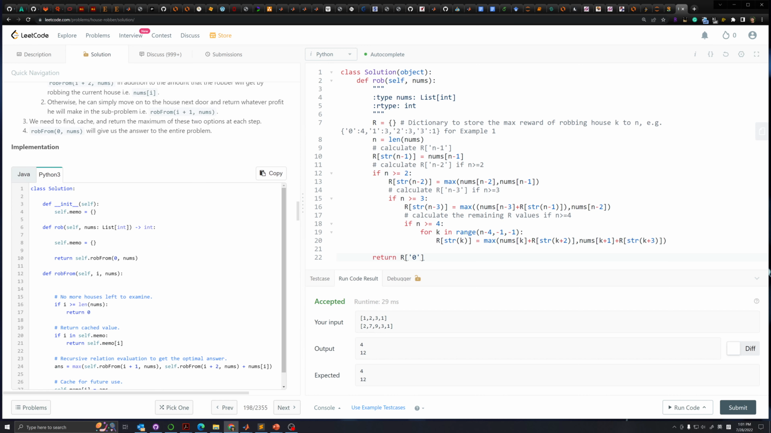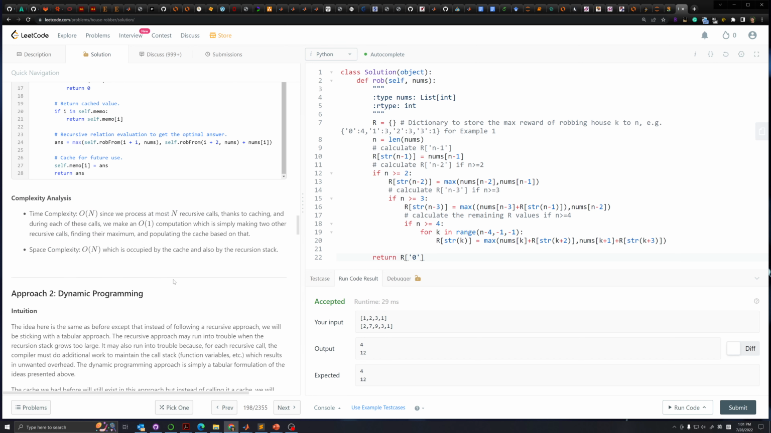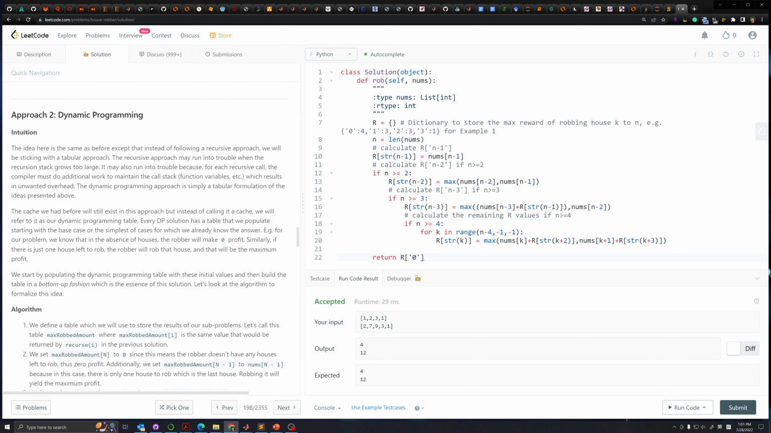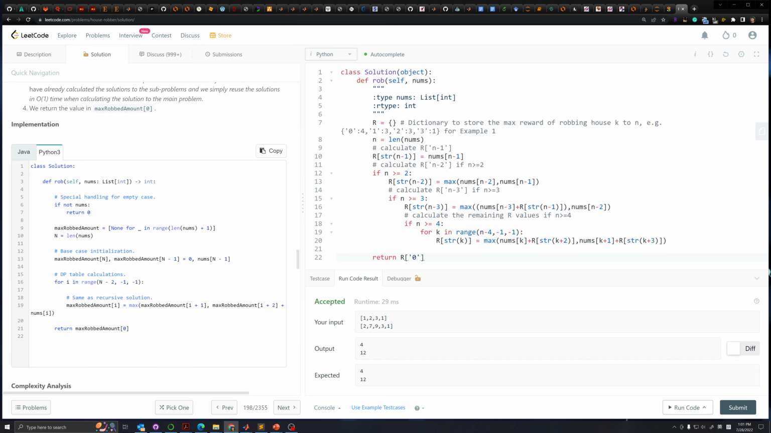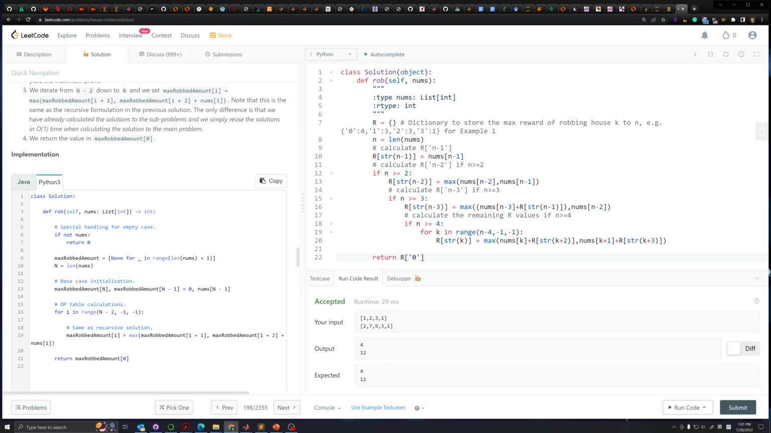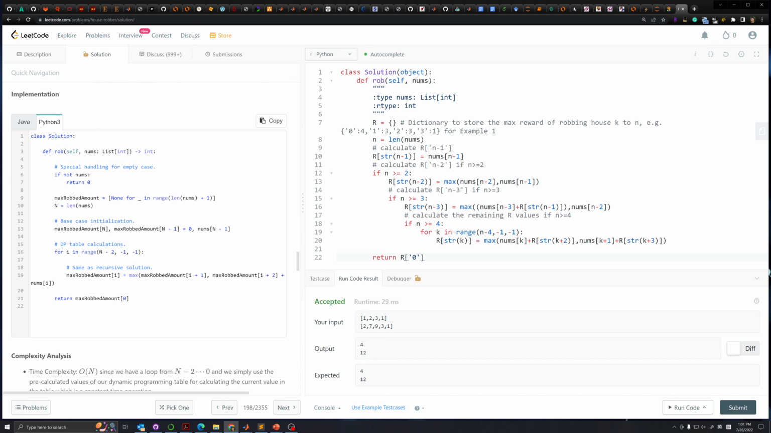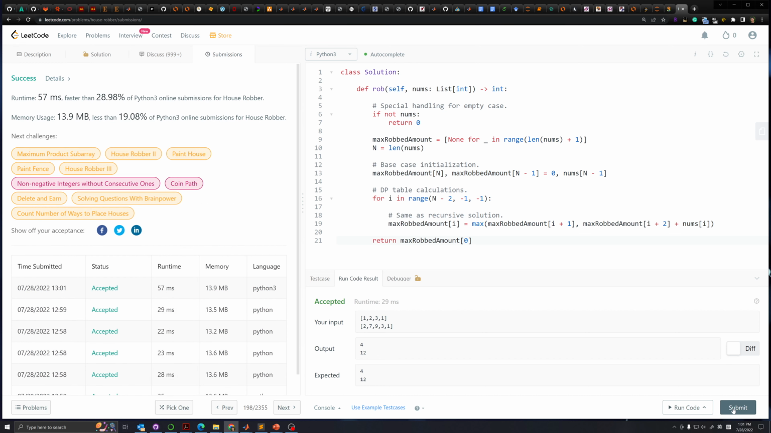And you have these solutions. Dynamic programming. Yep, dynamic programming is the one that we want to look at. Complexity analysis, O(n) and O(n). Just out of curiosity, I want to see how fast this solution is compared to ours. Right, let's just submit and see.